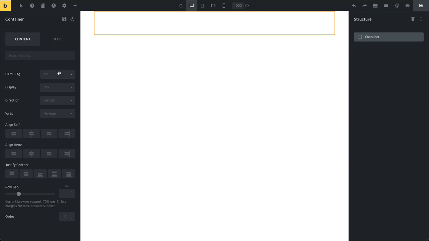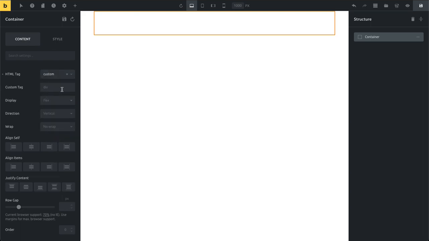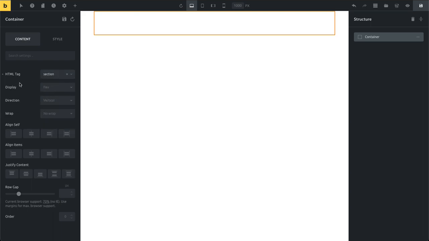But if you want to change this up, for example, if you want, for semantic reasons, to have this as a section, you would just select section. If the tag is not available in this list, you can just select custom and then just put in your custom HTML tag, just like that. I'm going to stick with my section here.